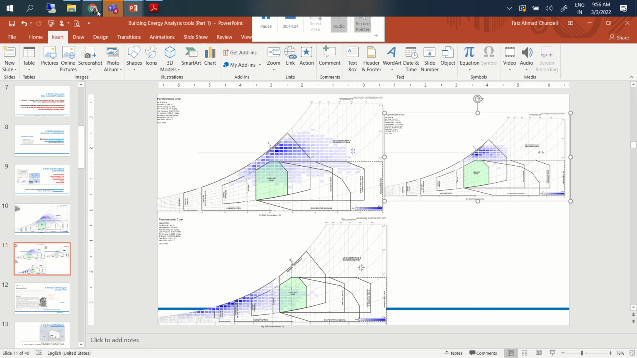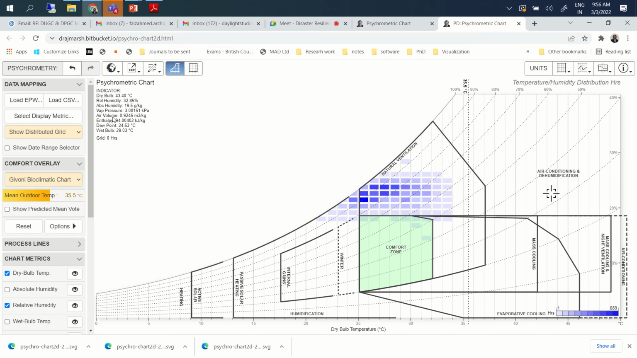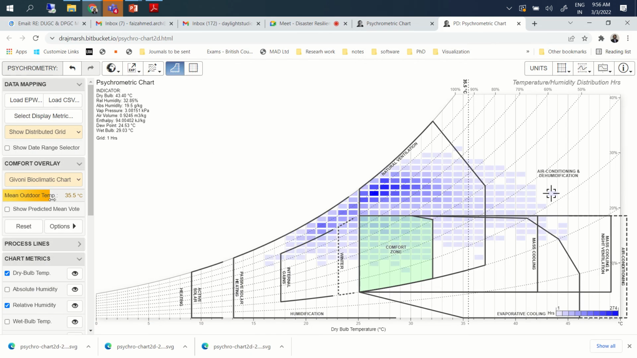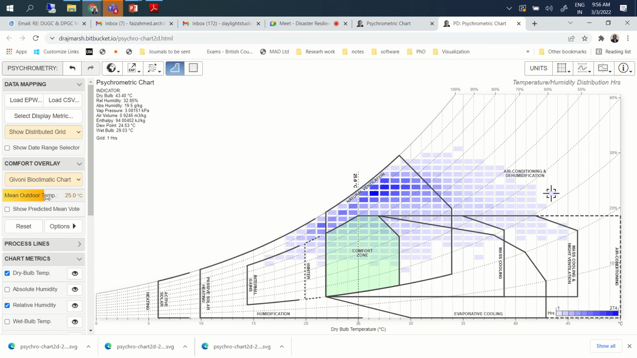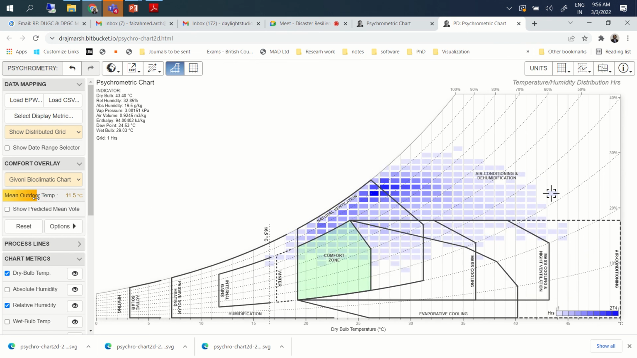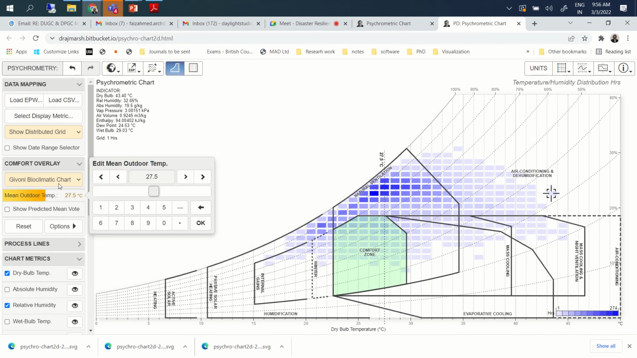Okay, fine, let's see what else we have here. So if we increase our outdoor mean temperature, let's keep Vijayawada only. It depends on the mean outdoor temperature. If we keep it high or low, you can see how the model is changing. So this is one model.